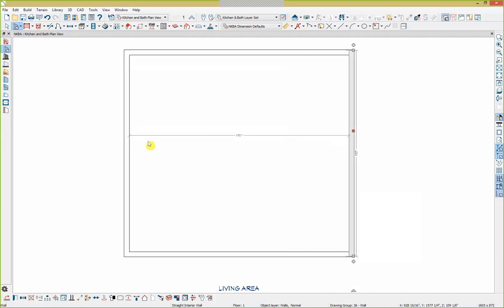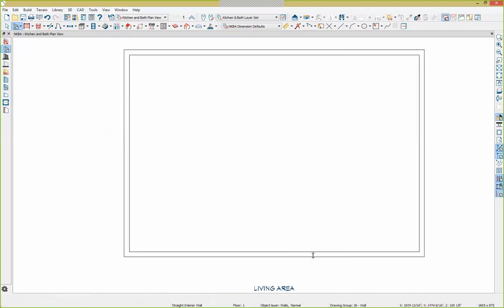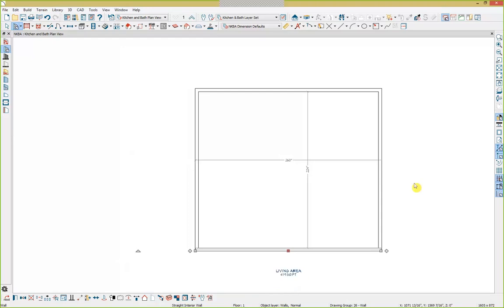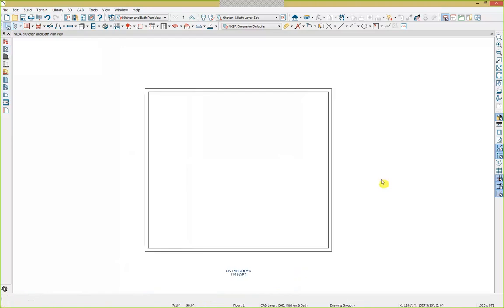So next I'm going to select that dimension and type in a new value, and then I'm going to do the same thing with this wall down here. So there I've got that room, my desired size, and then next let's take a 3D view.